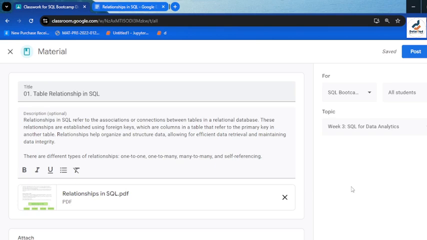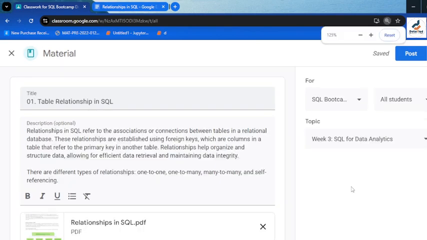In this video, we are going to look at table relationships in SQL. So yes, we can say relationships in SQL refer to the associations or connections between tables in a relational database. These relationships are established using foreign keys.